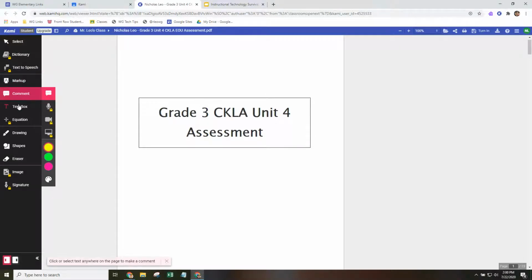You can select a highlighter, select a color, and highlight text. You can comment in the margins. You can add a text box and type. You can also draw. You can also add shapes and erase.